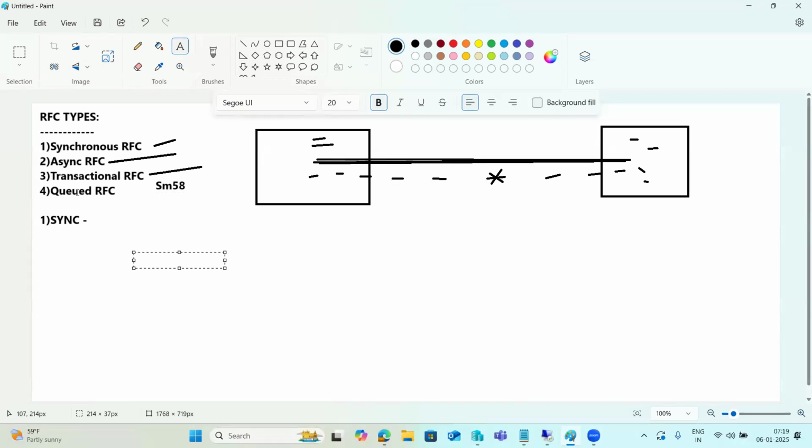This is the next advanced version, which means all the steps are going in order. The system is sending the data to the target system in order. Sometimes a transaction is divided into steps, and the steps have to be sent in order: step 1, step 2, step 3, step 4, step 5, like that. So it is sending the data in steps, and that will be done by the queued RFC.